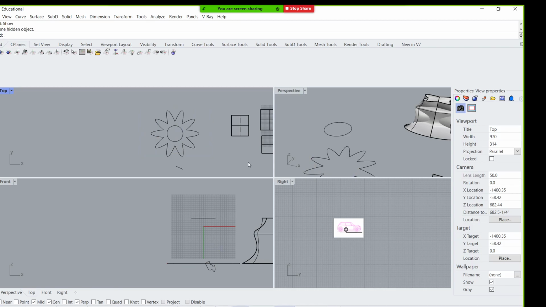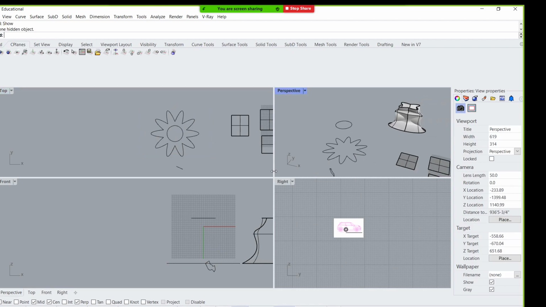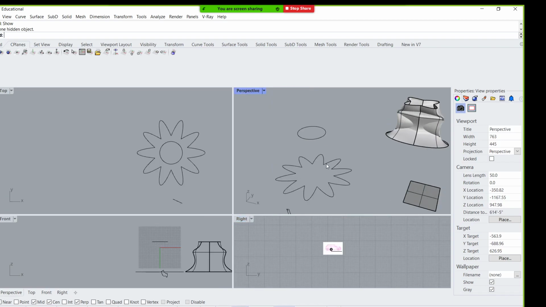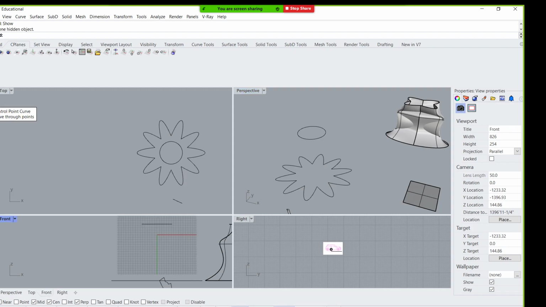Let me turn on my circle again. So I don't know if you've ever used that command. I just typed hide when I had the circle selected and then show to bring it back. So let's get just a nice simple curve here.